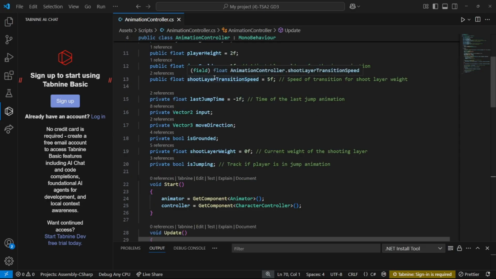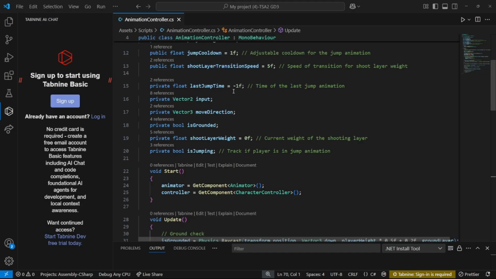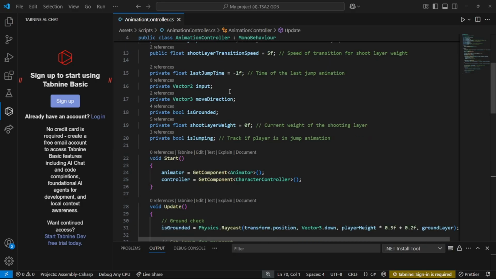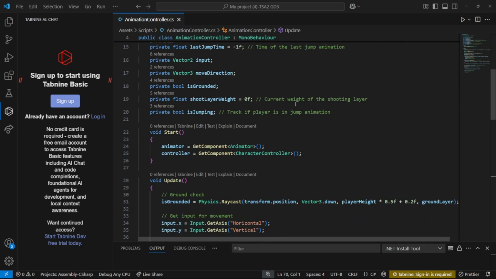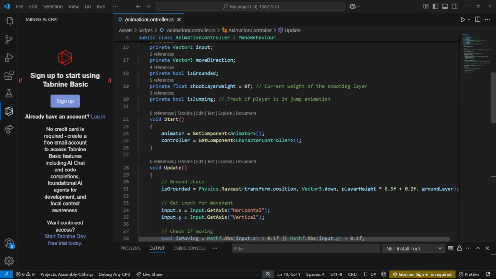Shoot layer transition speed is how fast the shooting animation fades in or out. Last jump time tracks the last jump time. Input stores WASD input. Move direction is the direction that the player moves. Is grounded checks if standing on the ground is true or false. Shoot layer weight controls the shooting animation blend, and is jumping checks if the player is jumping.